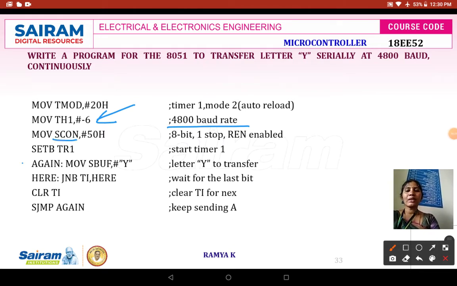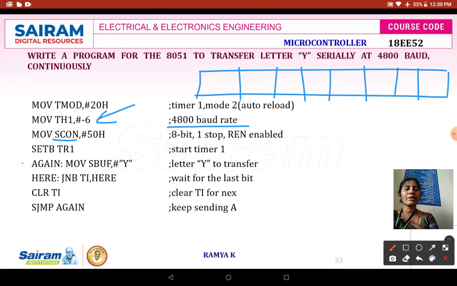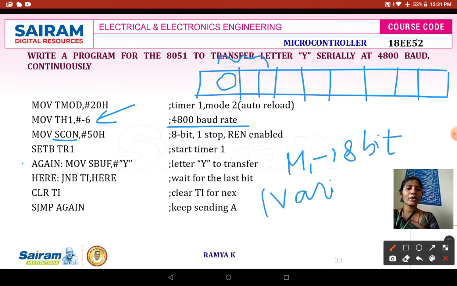Next one is your SCON. SCON means serial control register. We all know the serial control register bit pattern from the previous class. It is also an 8-bit register where these 2 bits will define the modes of operation. So here 01, I am going to operate it in mode 1. Mode 1 is nothing but 8-bit UART with a variable baud rate.